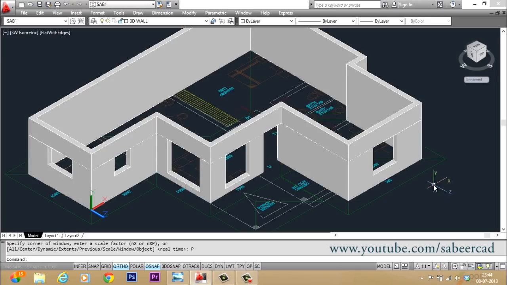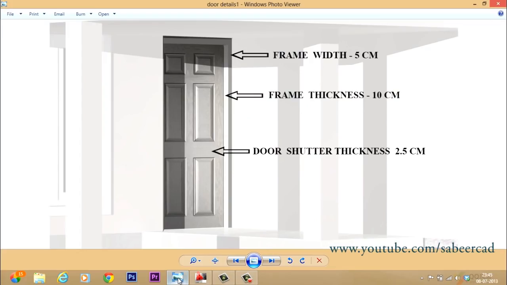Now let's create the door. But before we create the door, it is better to memorize certain details or information related to doors. So here you can see that a door has basically two components. One is the door frame, another one is the door shutter.